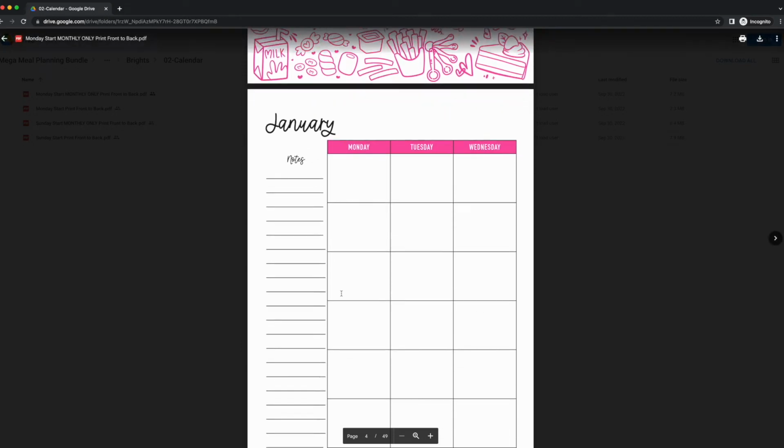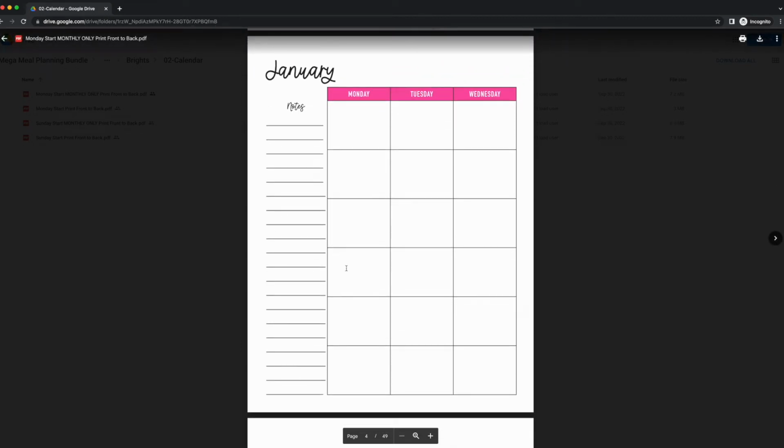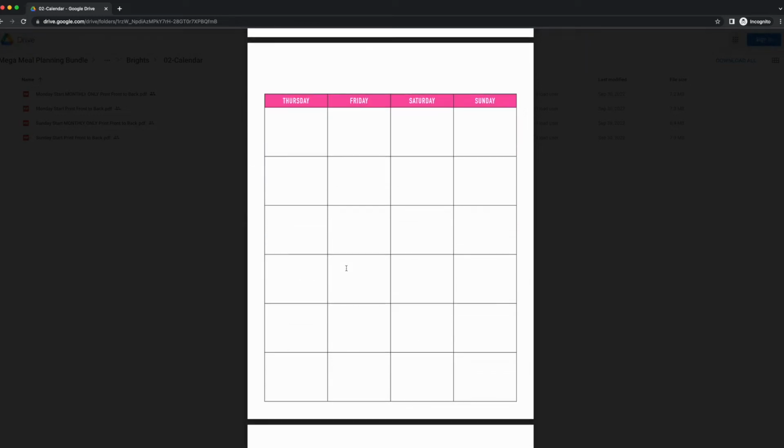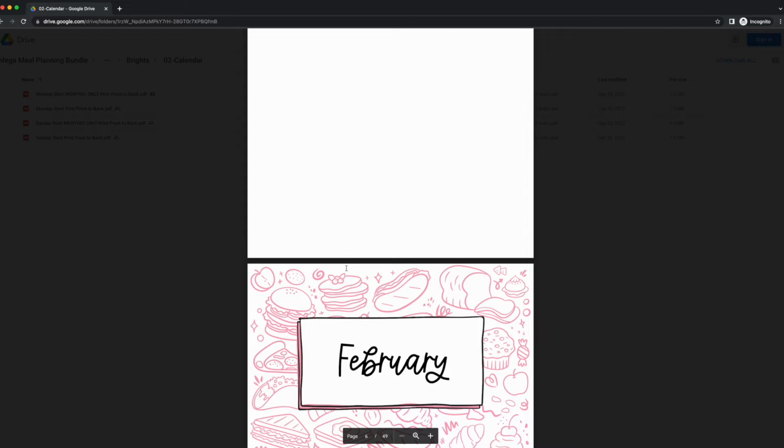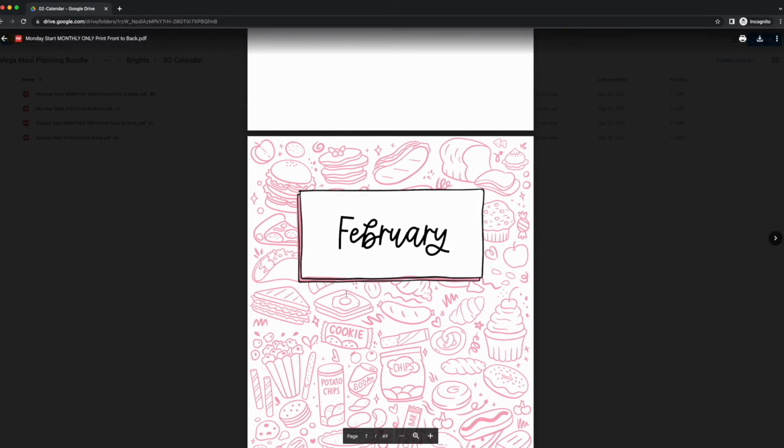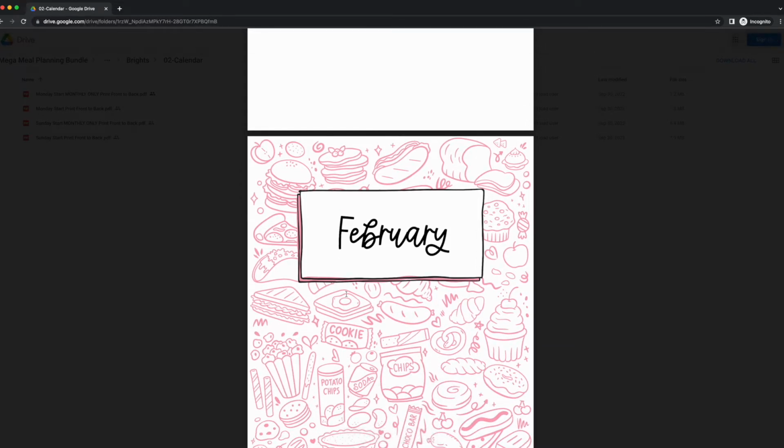Next, you will have the left side of the monthly calendar and then the right side of the monthly calendar. You will have a blank page and then you will go into the next divider for February. The blank page again is set up so that people who are printing front to back, this prints perfectly.